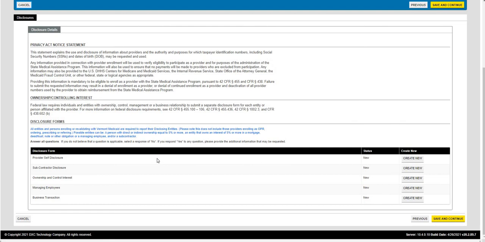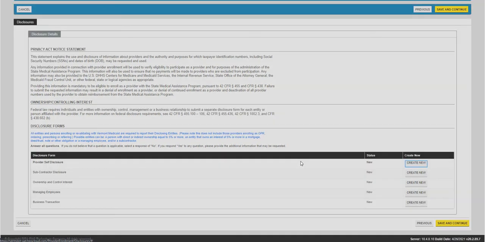Under that, there's four other disclosing entity types that we're going to need to action. It doesn't necessarily mean that you have those disclosing entities or it qualifies in order to have to report, but we do have to action saying yes or no in order to continue. So right now, all of our statuses are new, and we need all of these to be completed in order to be able to move on. So the first thing we're going to do is we're going to start with our provider self-disclosure. In order to fill this form out, I'm going to hit Create New, and that's going to populate a brand new provider self-disclosure form for us.